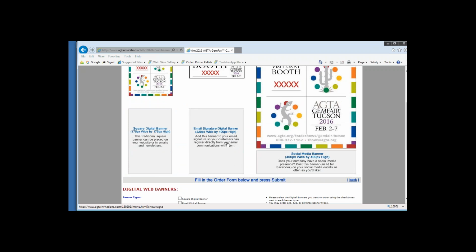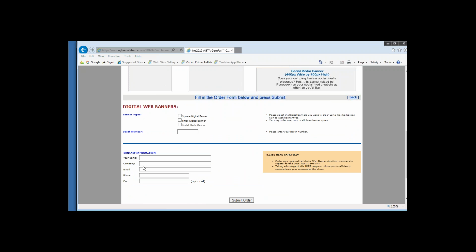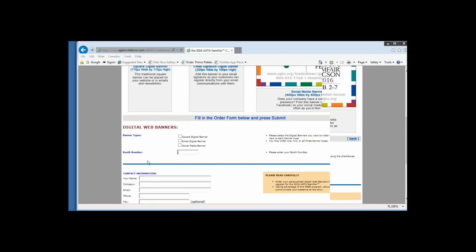So once again, you can order all three. It's very simple. To order the web banners takes you less than a minute. You just log on, put a check in the box, give us your booth number, and give us your contact information.